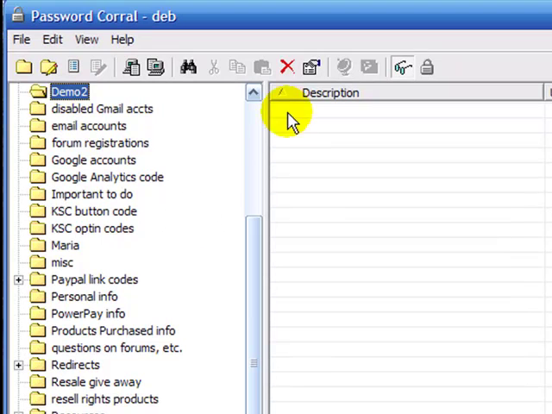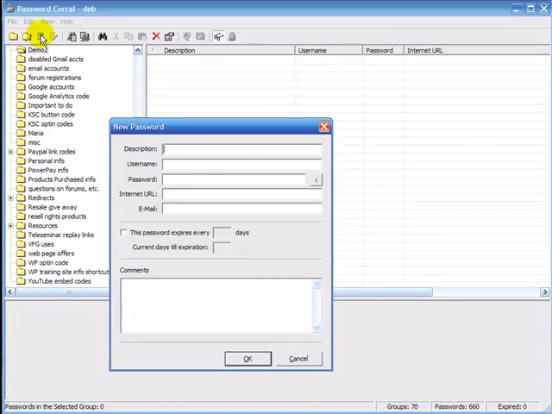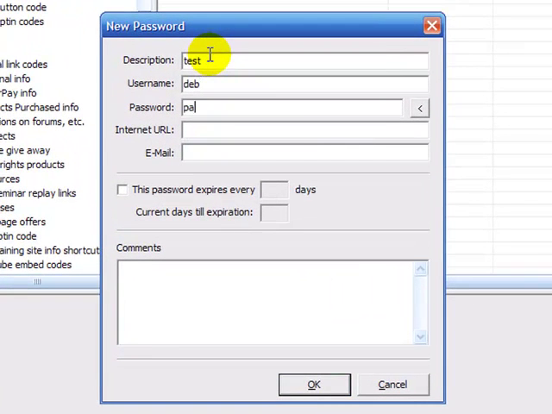It's just that fast. Now if you wanted to put new password information in here, you would just click on this button that says New Password, and you would be able to enter data. So I'm going to create test, and it's going to be Deb. It's going to be password. If you wanted to create a random password for you, you can just click this. That would make it a little bit more secure, but for this example I'm just going to do that.